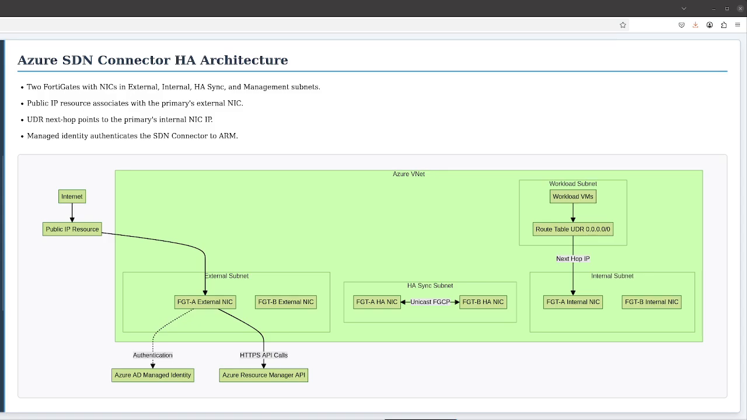The external subnet hosts the external-facing network interfaces of both FortiGates. The internal subnet hosts the internal-facing interfaces. The HA Sync subnet hosts dedicated heartbeat interfaces. The management subnet hosts management interfaces. 2 FortiGates are deployed in the VNet, FortiGate A primary and FortiGate B secondary. Each FortiGate has a network interface, or NIC, in each of the 4 subnets. NICs in Azure are distinct resources from the virtual machines that use them, which is an important architectural detail. The NIC's IP addresses persist independently of the VM.